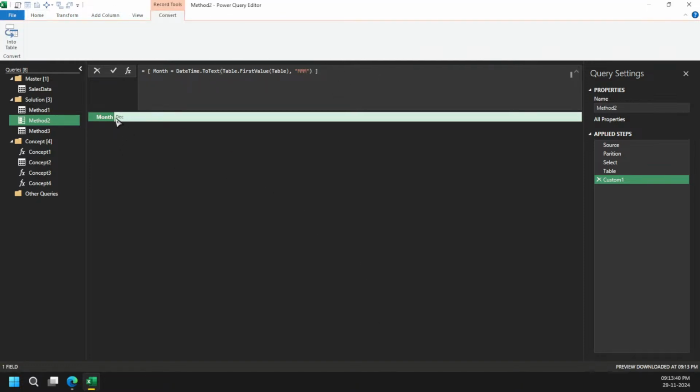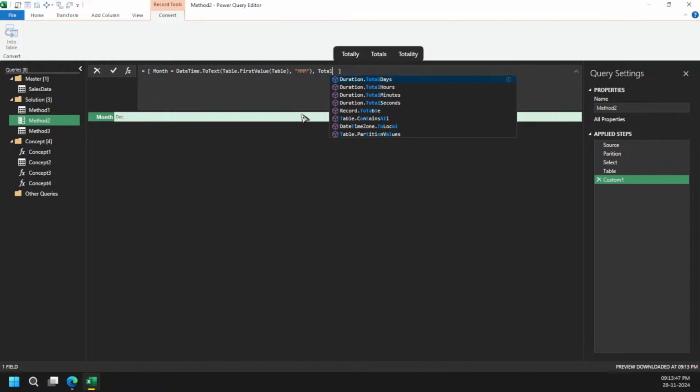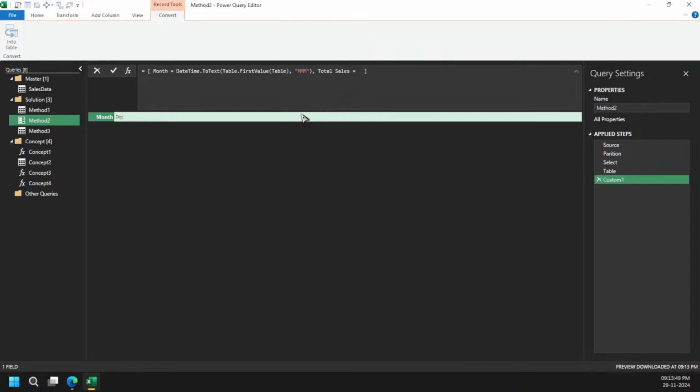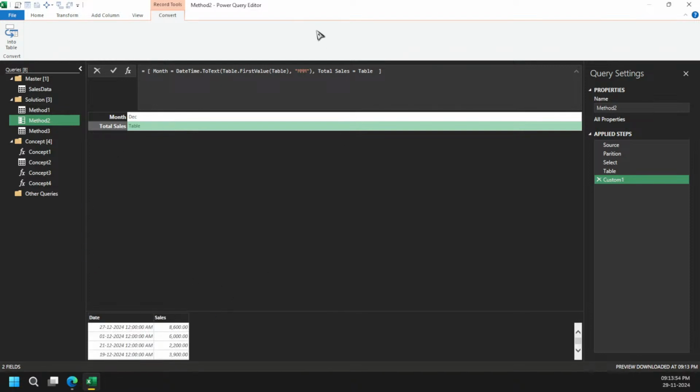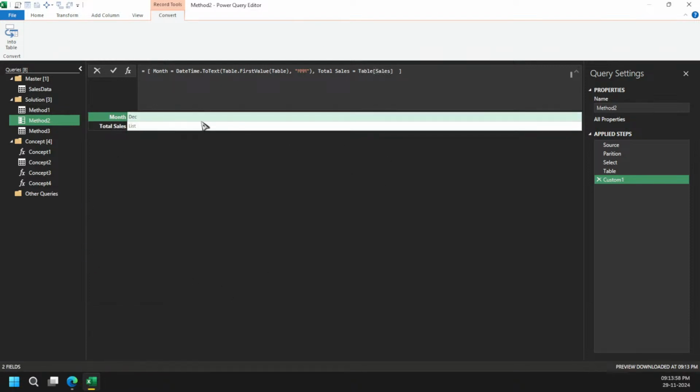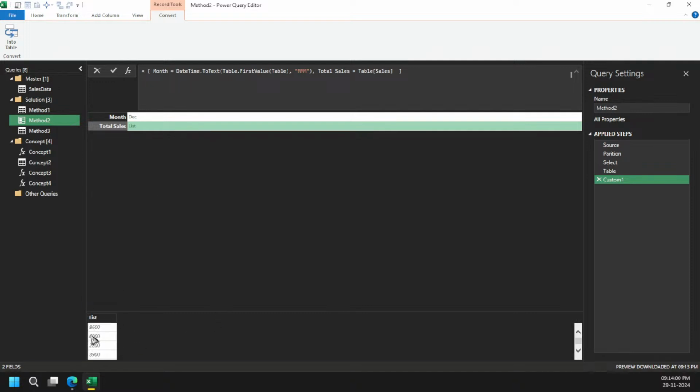So you can see I've got my month part. And now what can I do here? I can come here and write total sales. So equals to, that is my table, right? So this is my table. And then what can I do? I am selecting the sales column, and you can see the moment I click sales, it has listed all the sales part. And then finally coming here, list sum, and that's it. You can see I've got my total here, right?